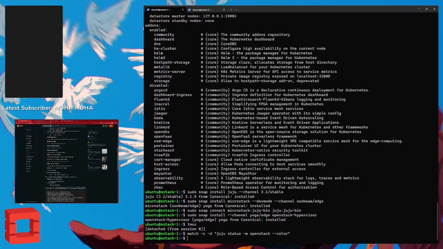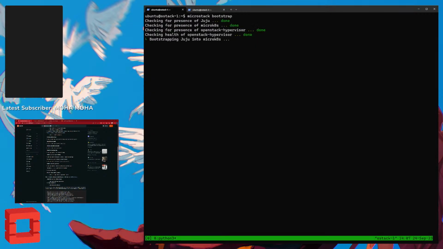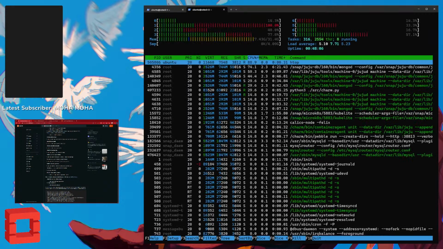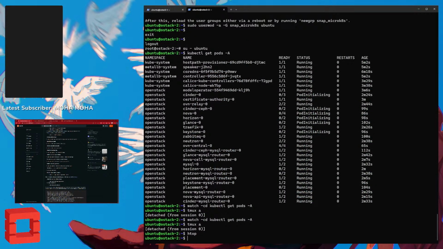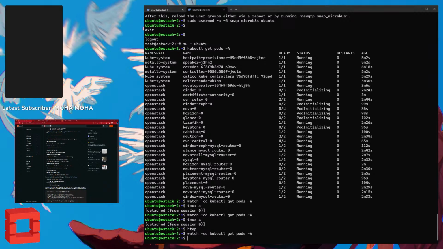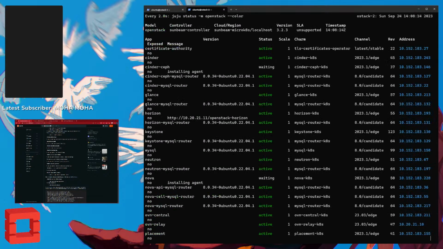Yeah, okay, so bootstrap is still in progress, so maybe after this step is done. And here we are, 21 out of 23 online. Which is pretty good, but it's still not the end. We have all of the pods. Here we can check with the same command the status of the Juju. So Cinder Ceph is waiting and it will stay that way. The Nova is waiting, so I guess we are still waiting for the Nova to get ready.